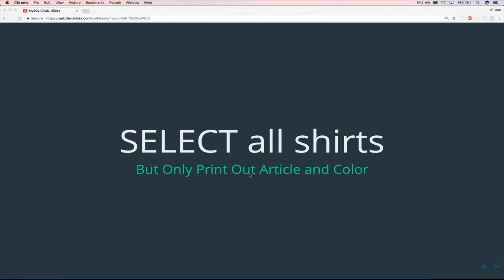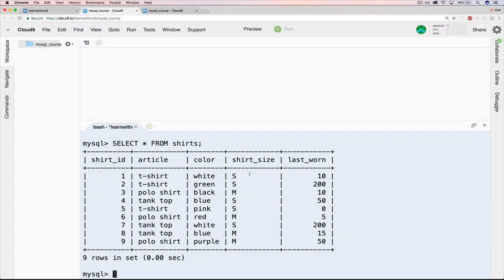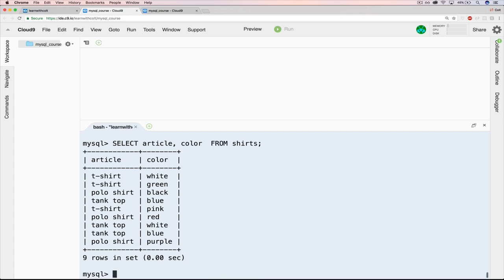So the first one is to select all shirts, but only print out their article and their color. So back in Cloud 9, all we need to do is select, and rather than just select star, which gives us everything from all shirts, I mean, this is correct in that we want all shirts to be listed, but we wanted to narrow down the fields we get, which was article, comma, color. And there we go. Article, color: t-shirt white, polo shirt black, tank top white, and so on.